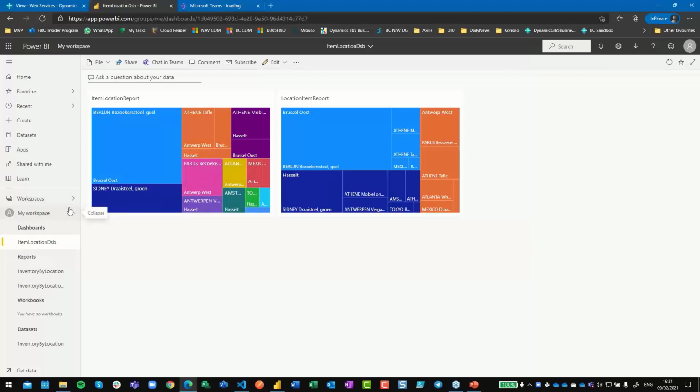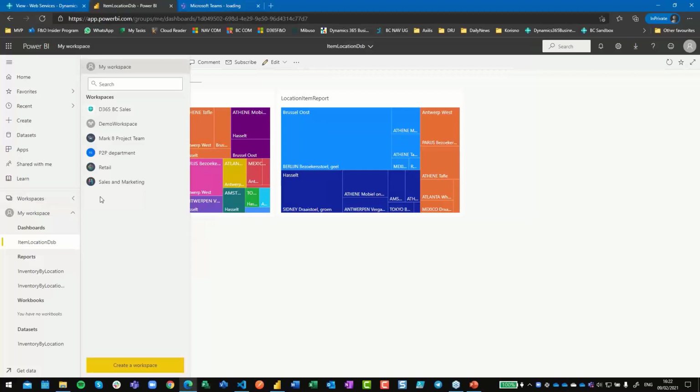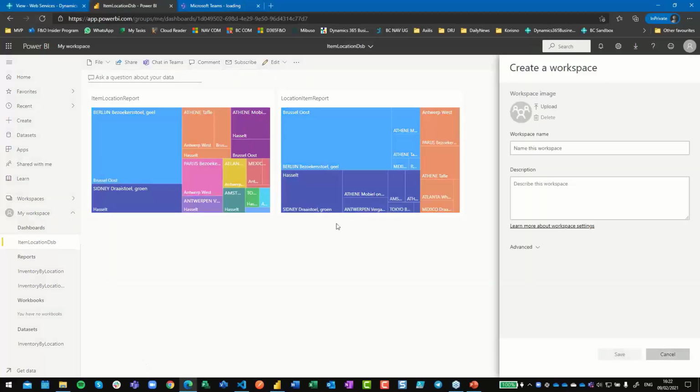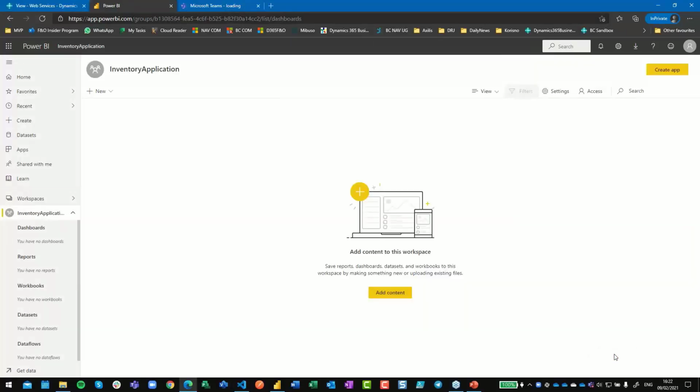I can combine them in one, for example, a good application that will then be shared with my users. So, for example, I want to share these reports with my users from the procurement department. And for this, I need to create a new workspace. So I will click on Create Workspace. And here in my Power BI service, I can name it, for example, Inventory Application, and I will click Save. Okay, I will get an empty application.